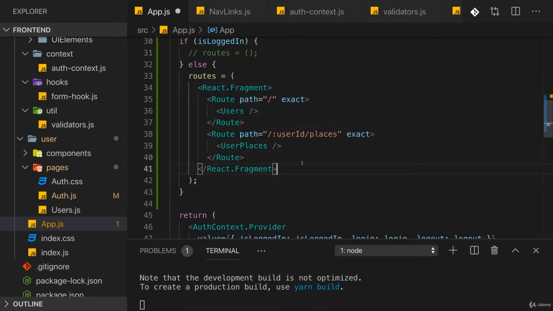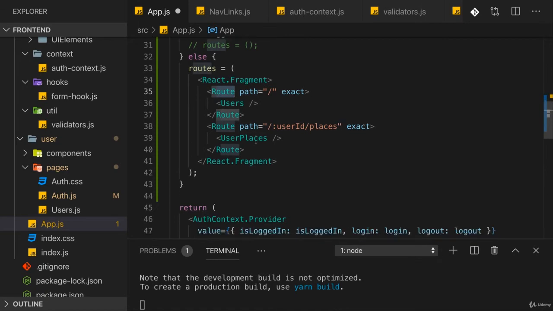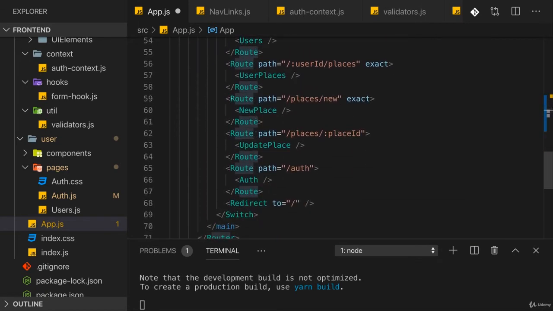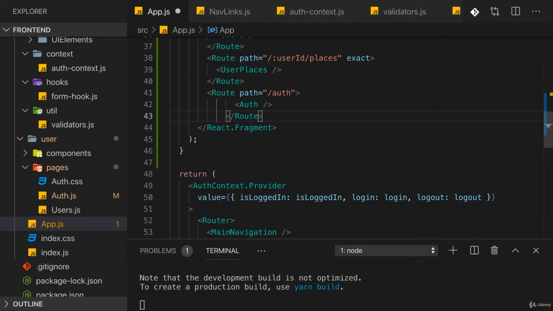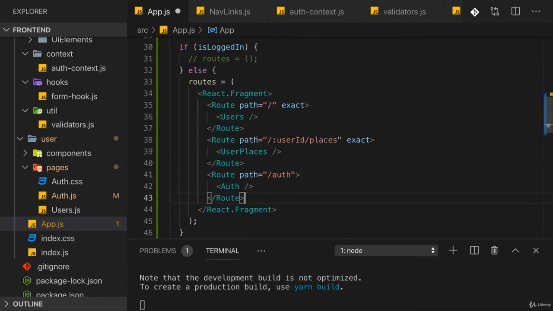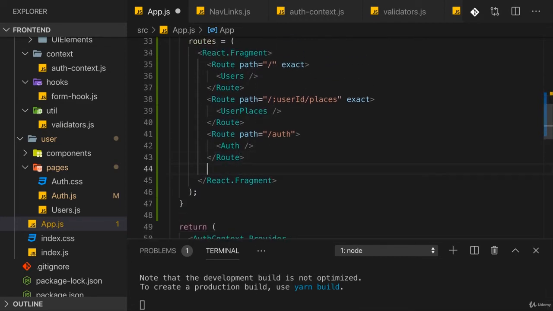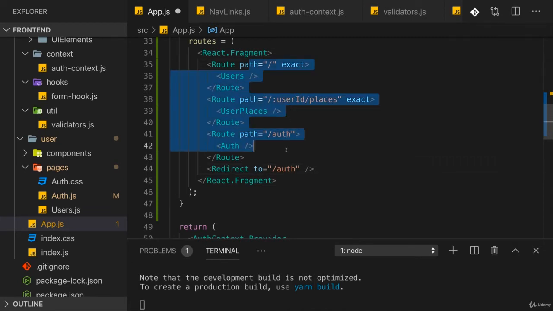And let's continue adding routes now. So we have the root route, we have user ID places. I don't want to have the new place route. I don't want to have the update place route. I absolutely want the auth route. So we'll add that as well, because we should be able to reach the auth page if we are not authenticated. And I will also add a redirection here, where we should always be redirected to /auth as a default maybe. So that if we are on any route which is not handled before, we are redirected to /auth.